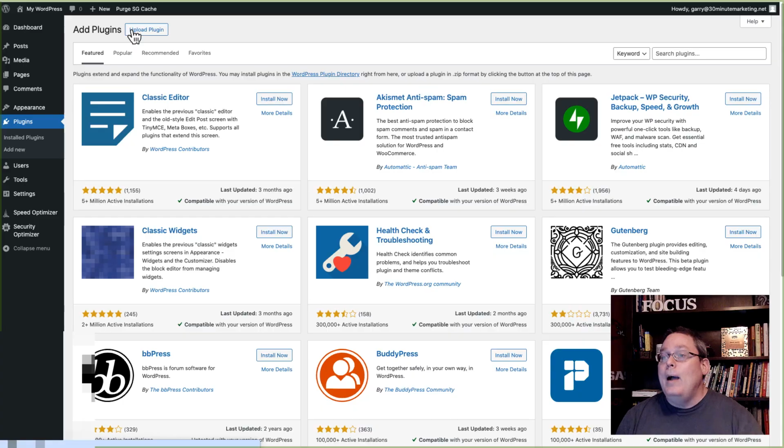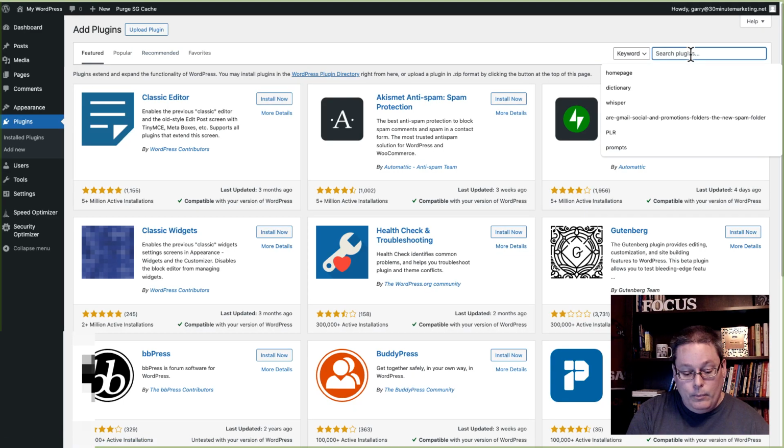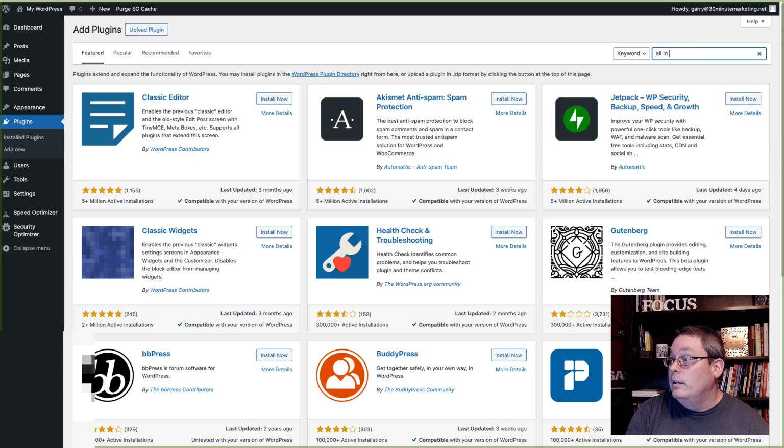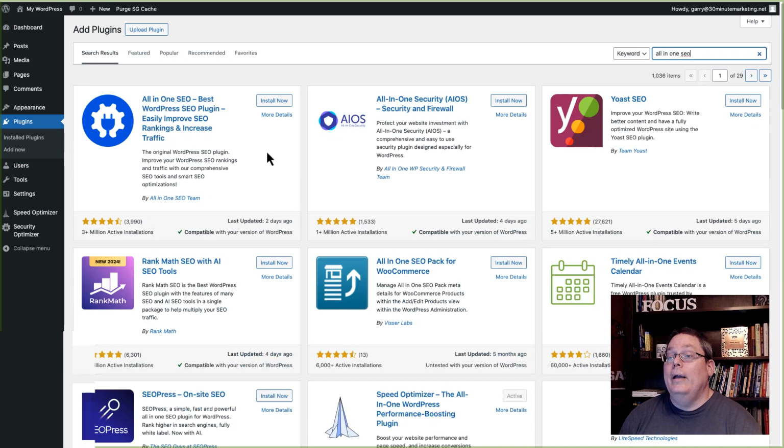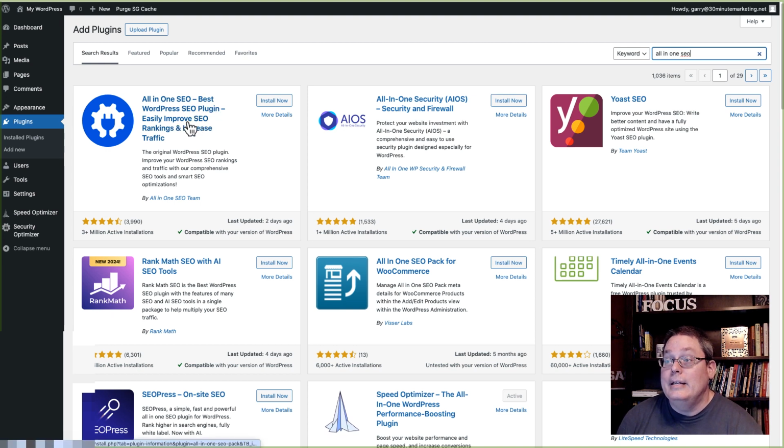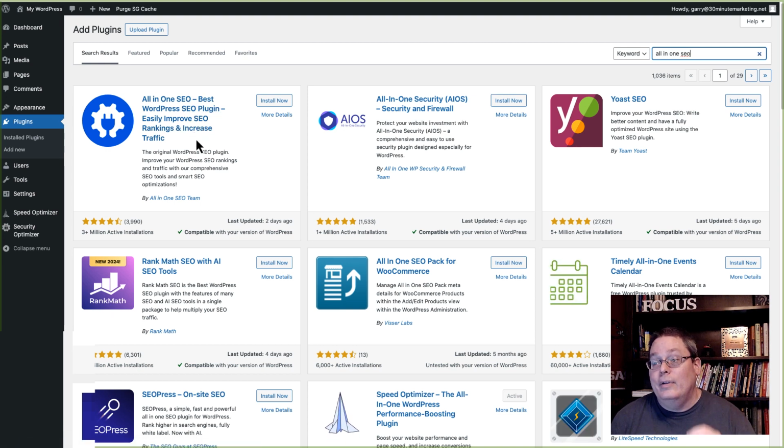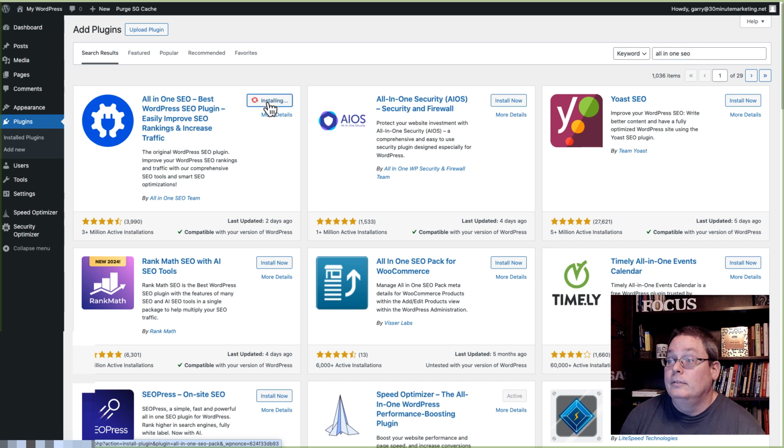If you go back to add plugins, we're going to search for all-in-one SEO. We're going to go with this All-in-One SEO, the best WordPress SEO plugin, easily improve SEO rankings and increase traffic. This is going to take care of all the little SEO odds and ends in there. I'm going to go ahead and install that now. You can see there it installed it. Then you need to click activate.